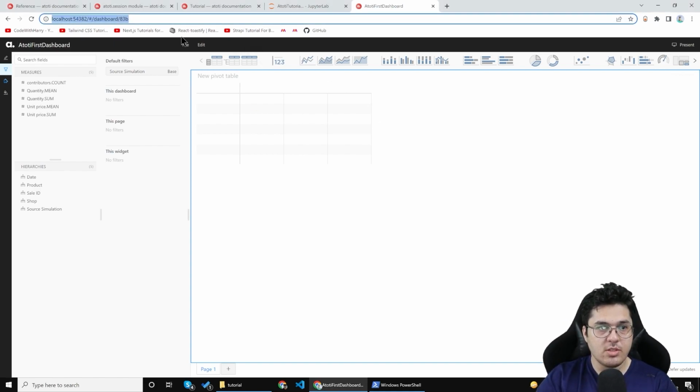You can host this dashboard inside of your network, and you can give this link to your colleagues and peers, and they can access your dashboard and access the same application. So this is how you can share Atoti dashboards within a network, or even host it on the internet. If people have the proper access, they will be able to access the dashboard.